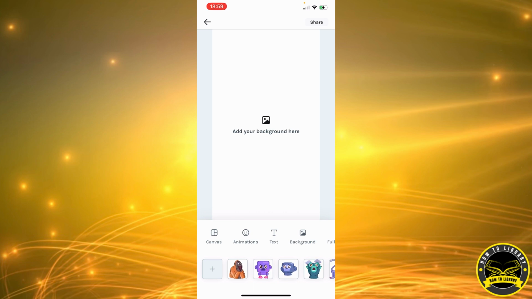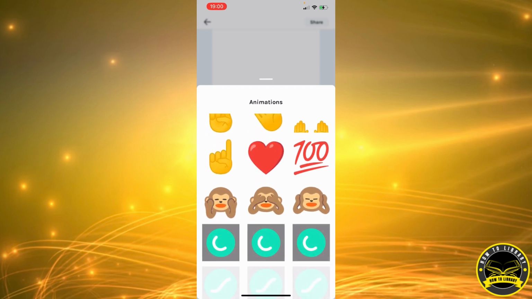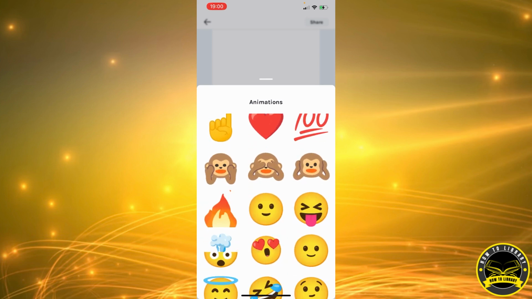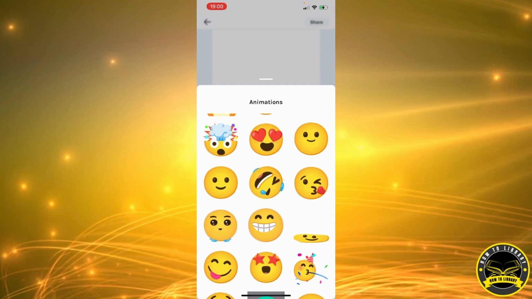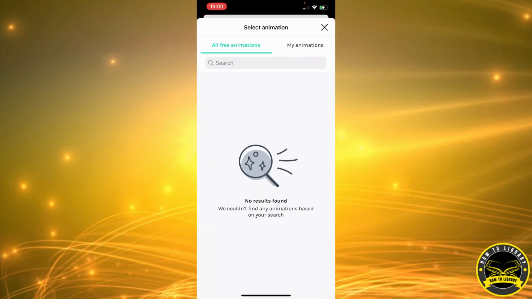If you want to change your canvas, that's when you're going to click on the canvas and select the canvas of your liking. The second option we have is animations. If you go on and click on there, you're going to see a lot of emoji animations pop up. But these are not the only animations available. Don't worry. You have suggested animations here on the bottom of your screen. But even if you don't like these suggested animations, you can always click on the plus in the bottom left corner, and it's going to take you to all the free animations.